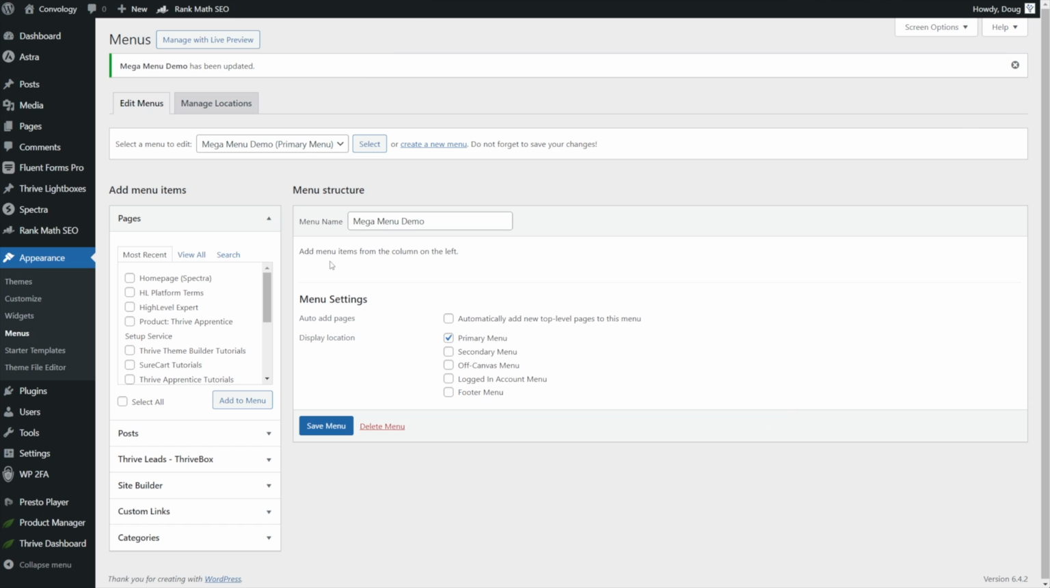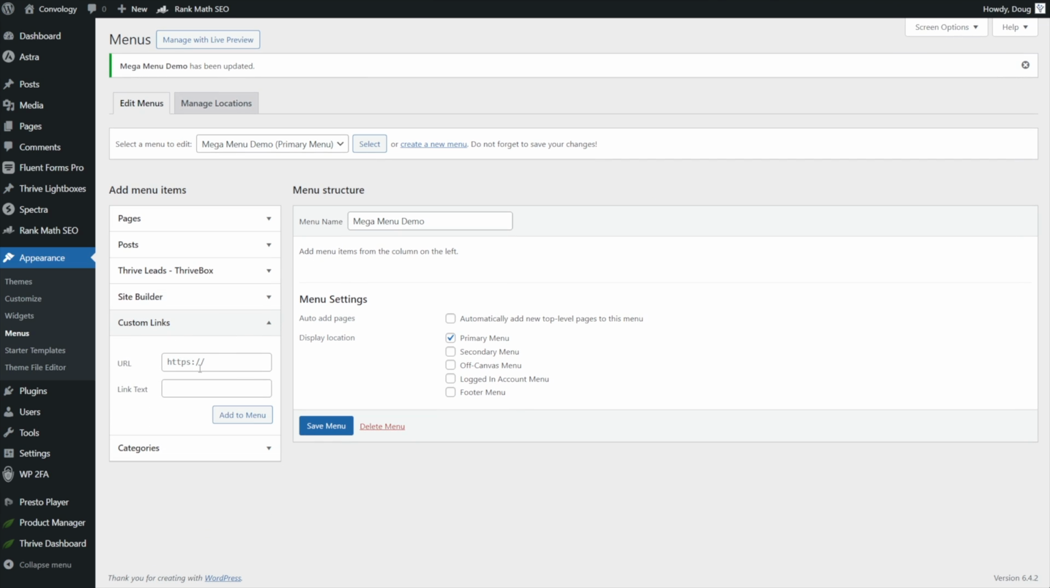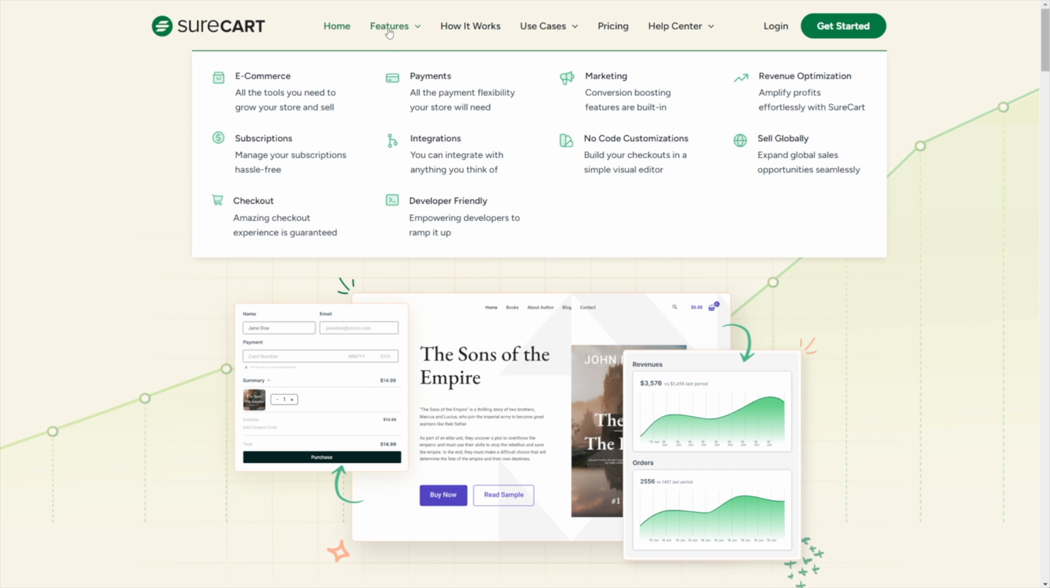So coming back into our menu, we can go ahead and add a custom link. I think this is the way that I always like to get started. And you can put in whatever URL you want. And then for the link text, we'll just go ahead and put Features, click Add to Menu. Now, just like they have here, Features is their top level.